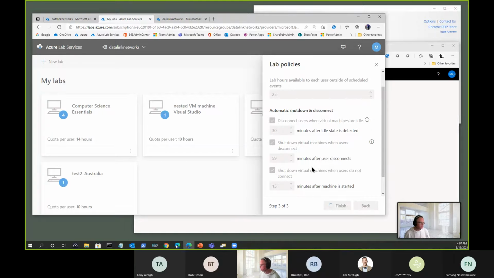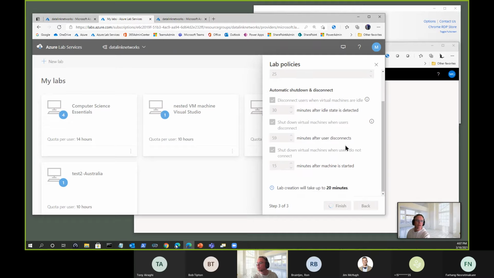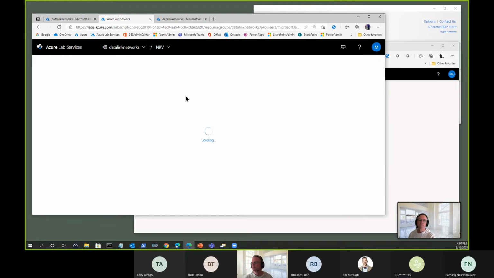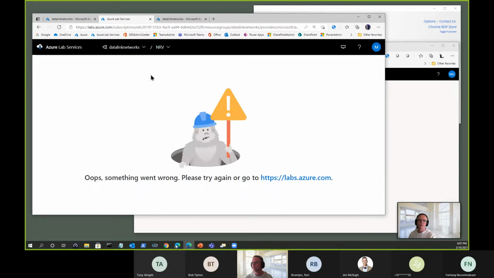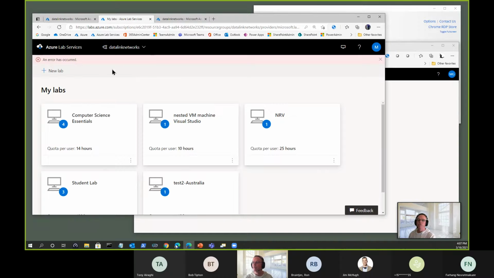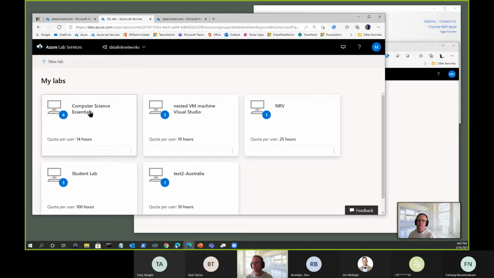It takes about 20, 30 minutes before the machine is deployed. So it's going. It's like watching paint dry. When we're done, come back to here. Oh, something went wrong. Data link networks. Come back here. When we're done, we get back and there'll be a tab for it in here.